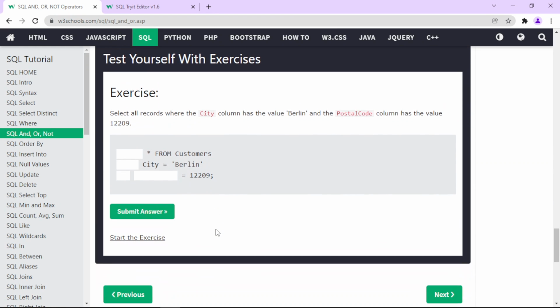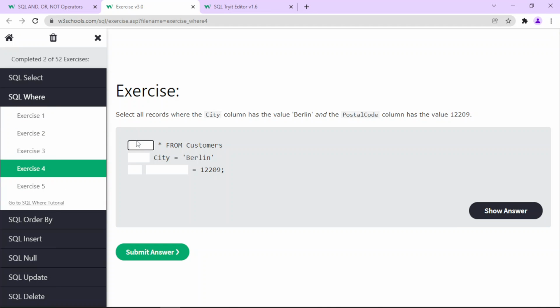And then here, let's review some of the exercise, and we'll wrap this up real quick here. So select all records where the city column has the value Berlin, and the postal code column has a value of 12209. So again, what do we want to do? We want to select one thing. So always start with select. Let's start the exercise. So let's do select everything from customer. And remember, when we first start our condition statements, we'll have to include a where. And then after that, we don't include another where.